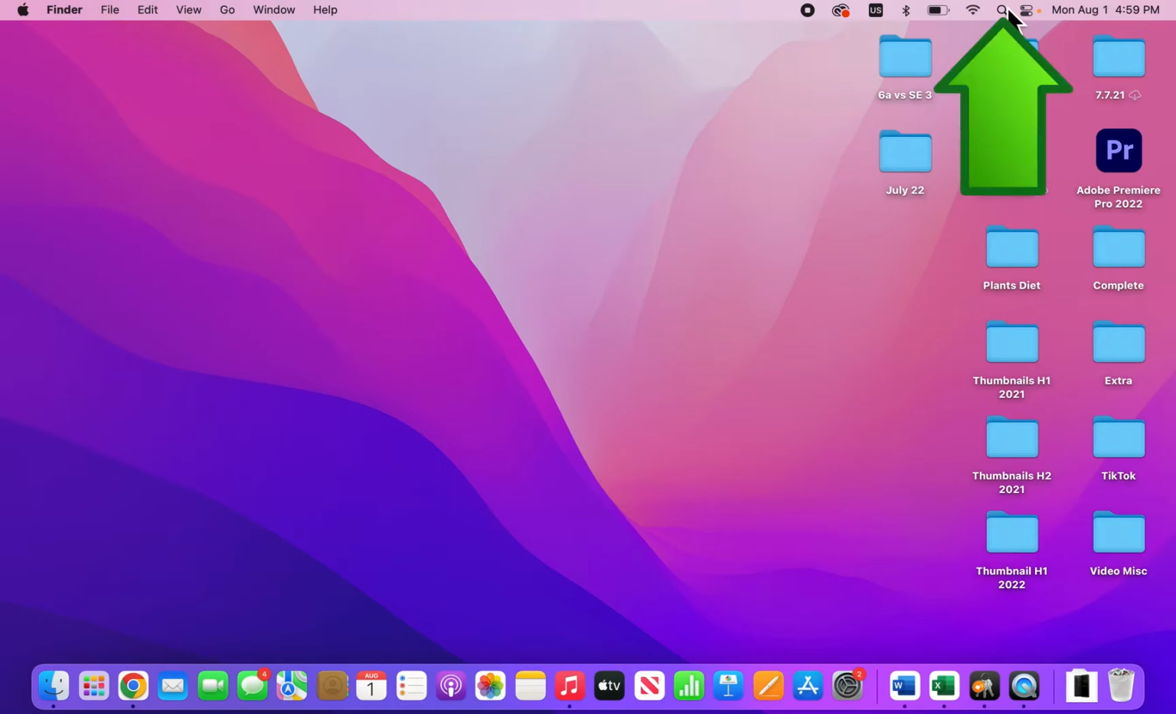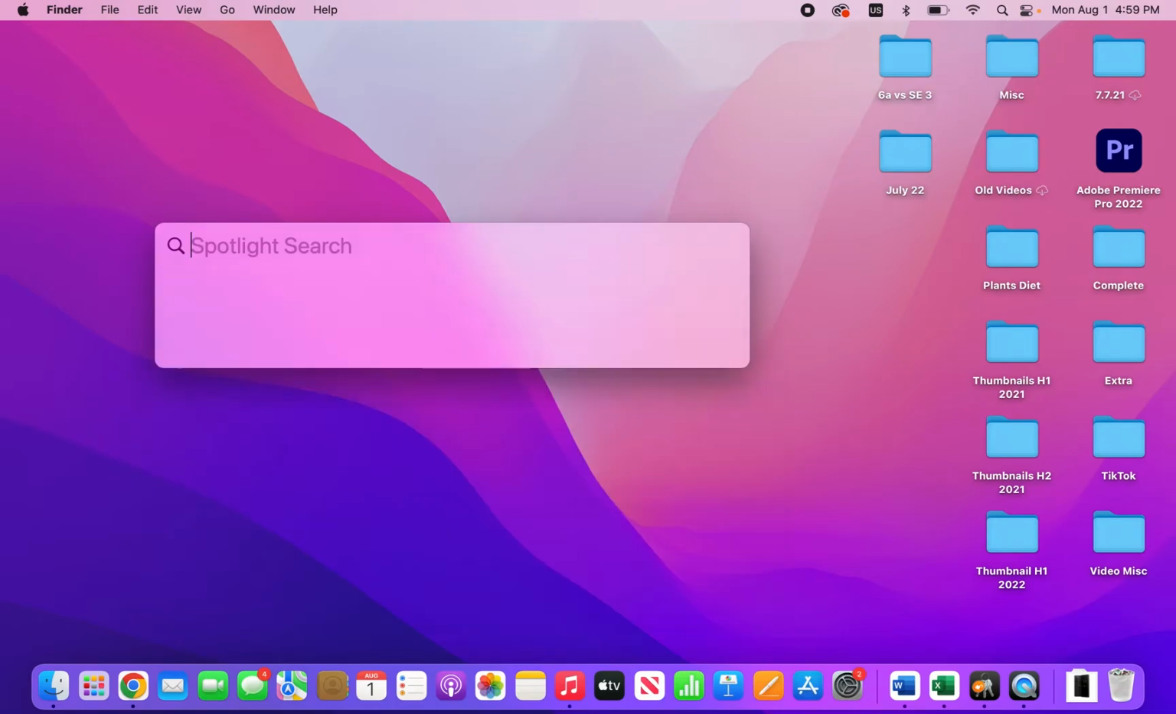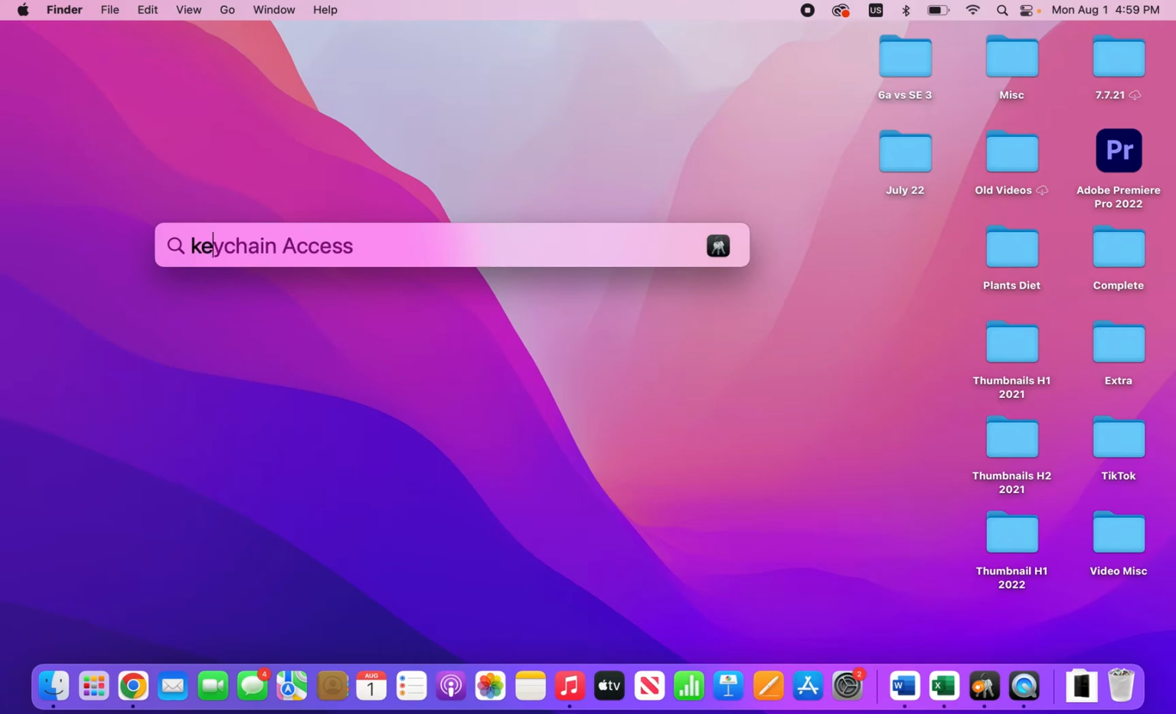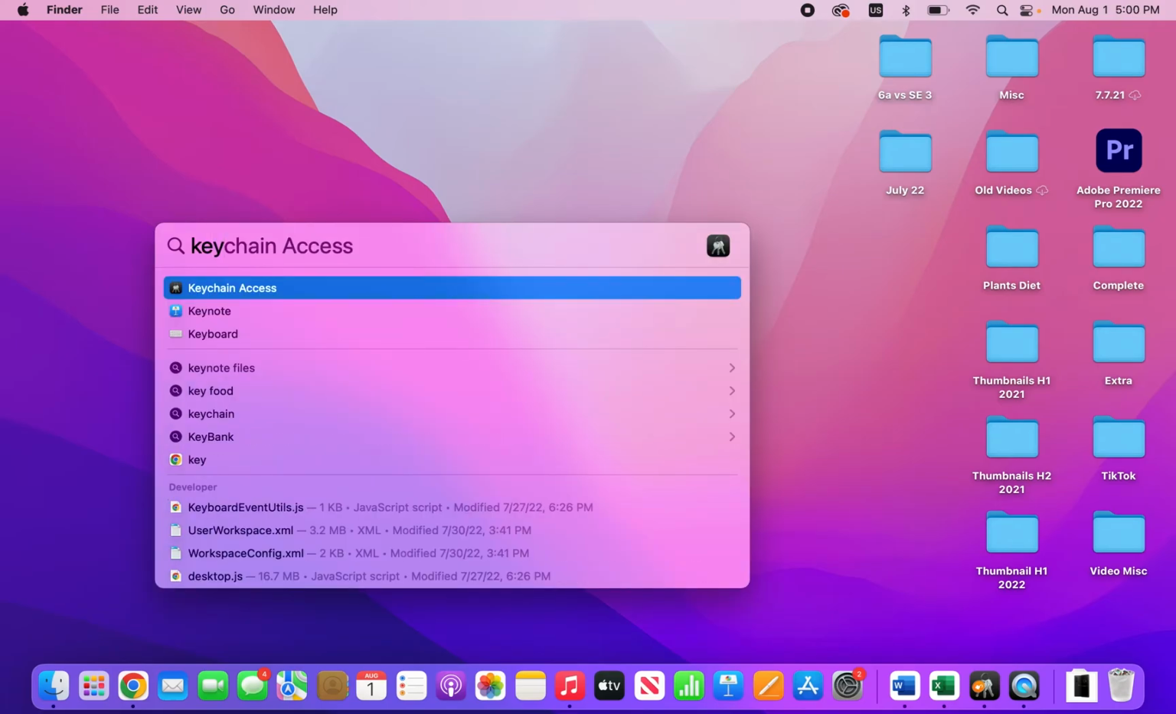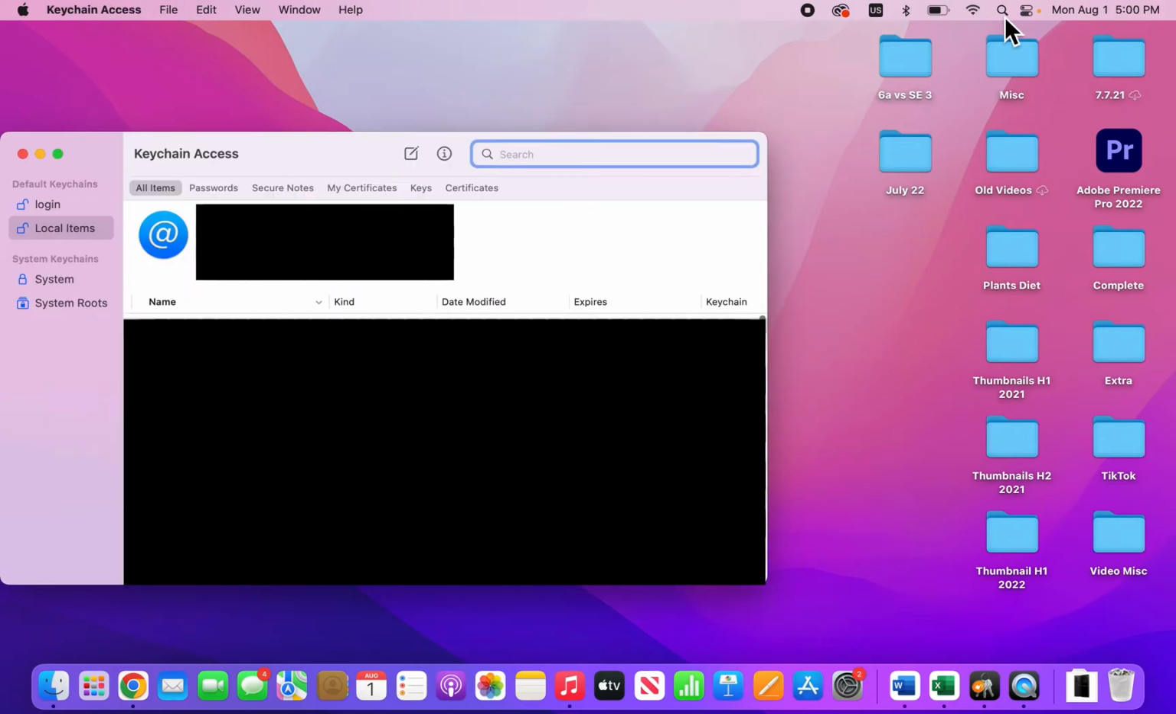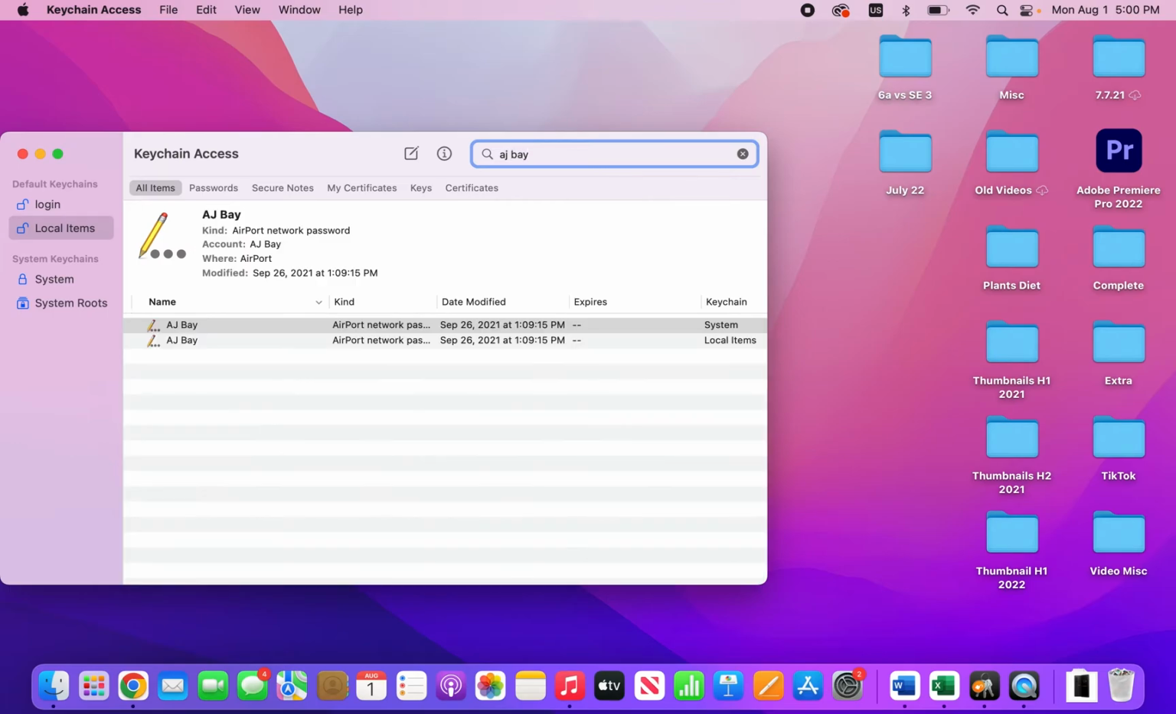Alright, and you're going to search in the top right and type in keychain access. All right, and then in the top right corner, just search for your Wi-Fi name.